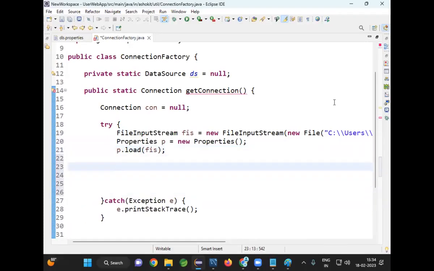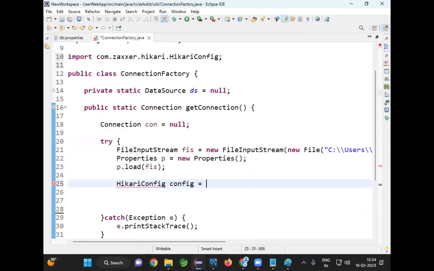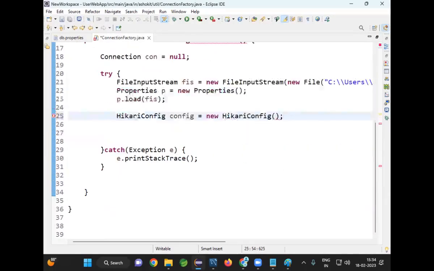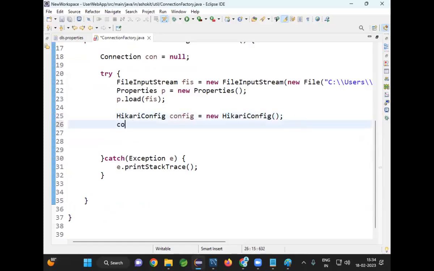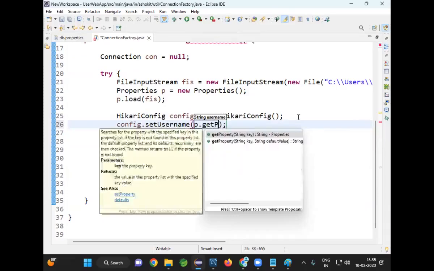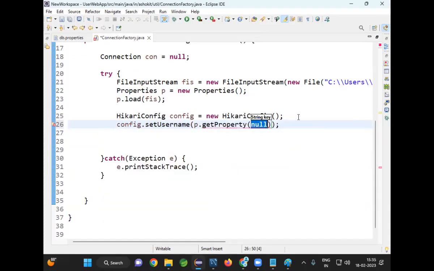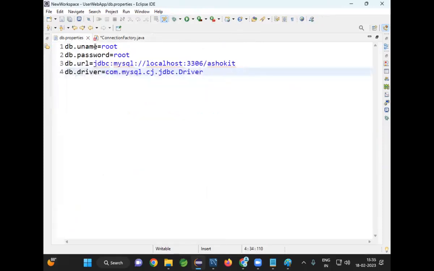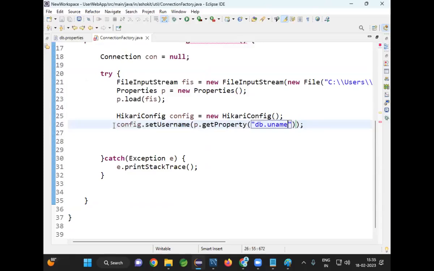I need to create the HikariConfig class. HikariDataSource object I need to create. So HikariConfig config is equal to new HikariConfig. I want to set my username, password and all. Can you guys tell me how to set that? config.setUsername. Where is the username? p.getProperty of key. What is the key? db.uname. This key you need to copy and give here.